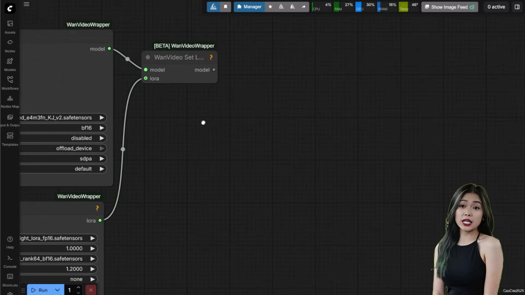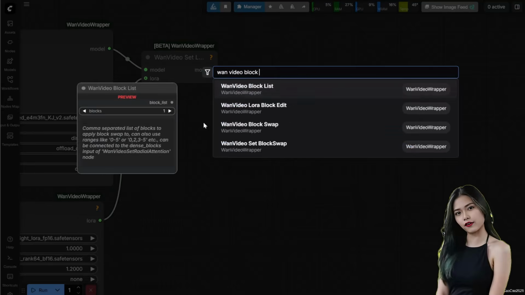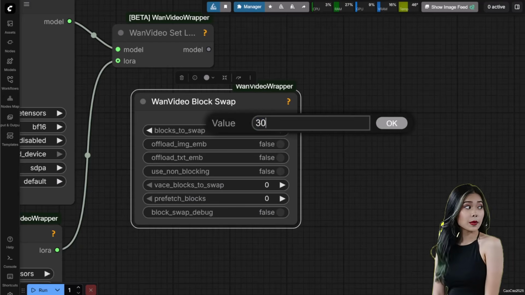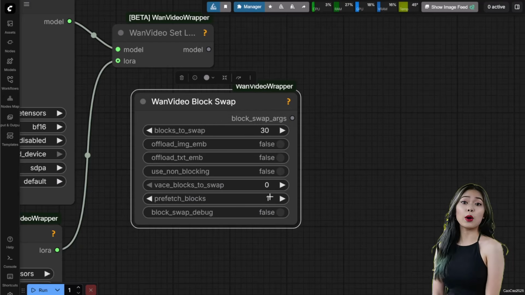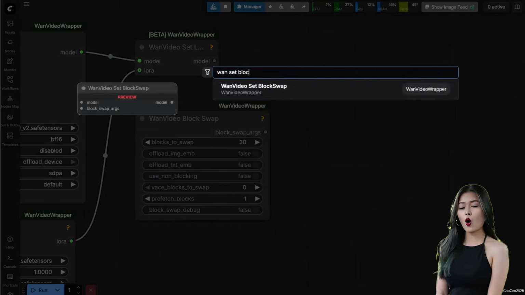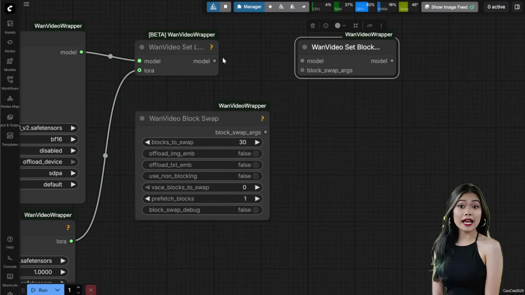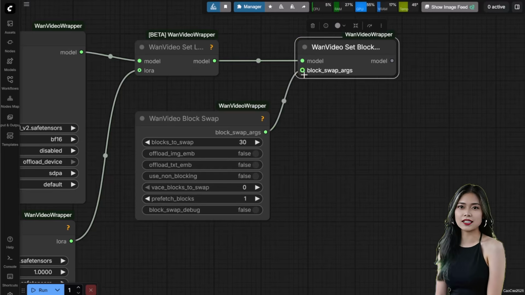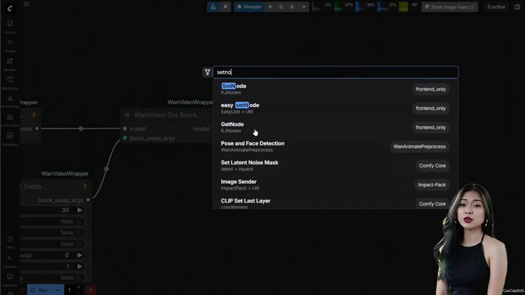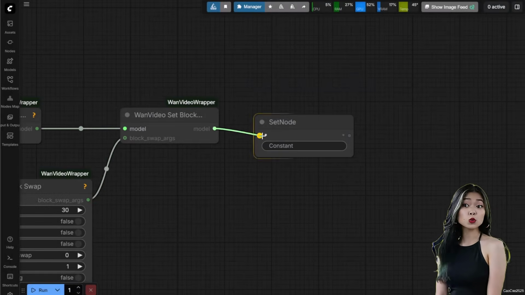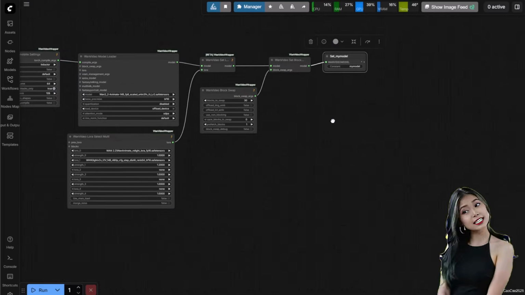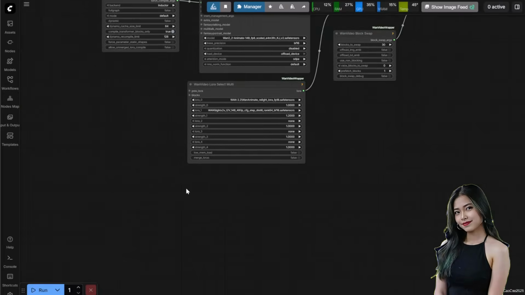Now, to make sure we don't run into any VRAM out-of-memory errors, especially if you're working on a mid-range card, we're going to set up some memory management. Add the Wan Video Block Swap node. I usually set this to swap 30 blocks with a prefetch of 1. Follow that up by adding the Wan Video Set Block Swap node to finalize those settings. Finally, to keep our workspace clean and easy on the eye, we're going to use a set node for our processed model. I'll name this one My Model so we can easily call it up later in the workflow.